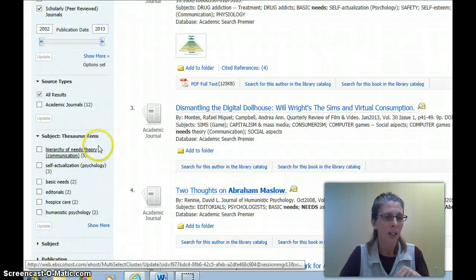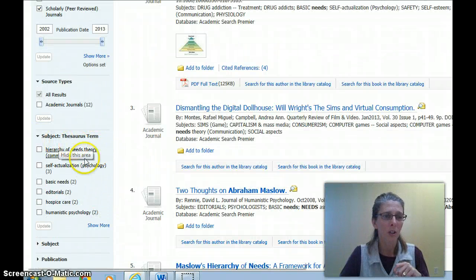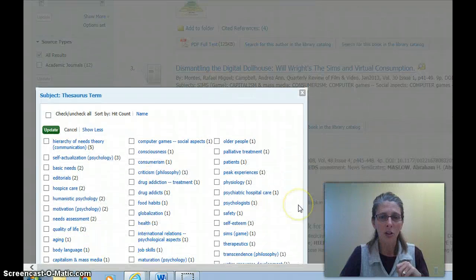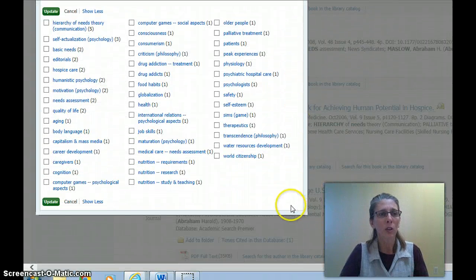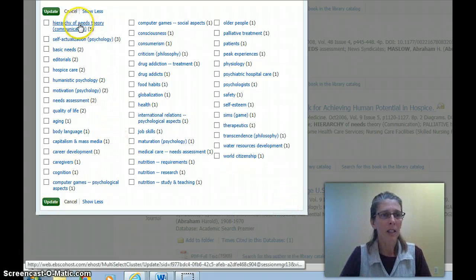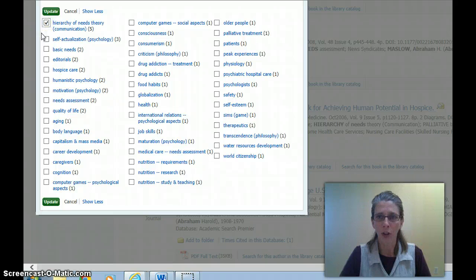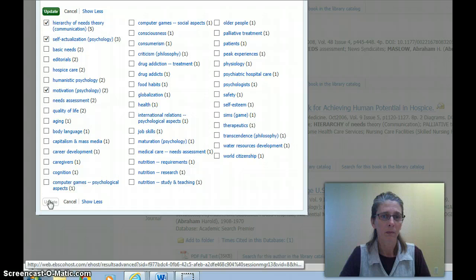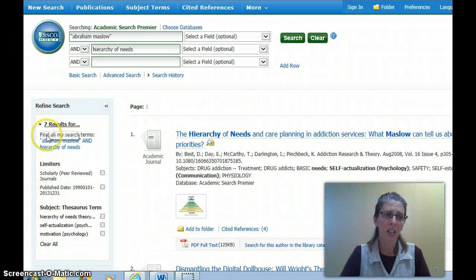Now down here in the subject thesaurus term, that is an interesting way to search as well. When you click that, the different articles that are featured for Abraham Maslow are coming up, and I can click on this and say, okay, hierarchy of needs, for sure, those are the 5 articles I want to look at. I want to read about self-actualization, and then maybe motivation, because Abraham Maslow is presented in the chapter on motivation. So then I may update this. And that will start to narrow my results, and I've narrowed quite a bit here, down to 7.